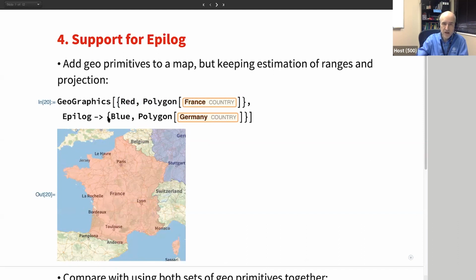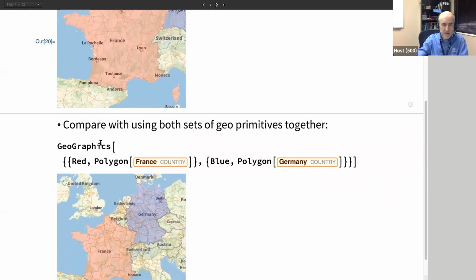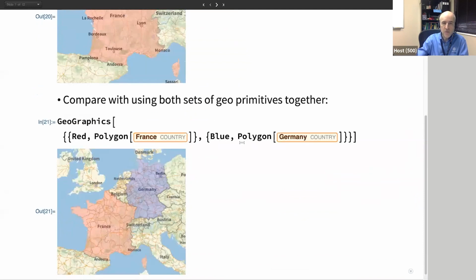And so you see here how this blue polygon with Germany doesn't change the estimation of the geo range and projection, which is controlled by the polygon of France. Compare, for example, with this other map in which we put both things together in the first argument, right? And you see how both now are taken into account for the estimation of ranges and projection.